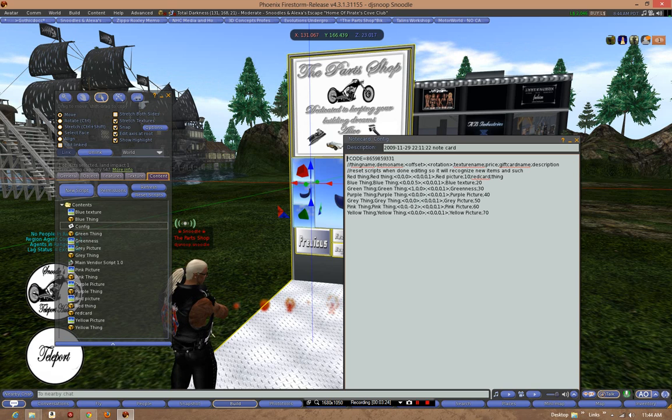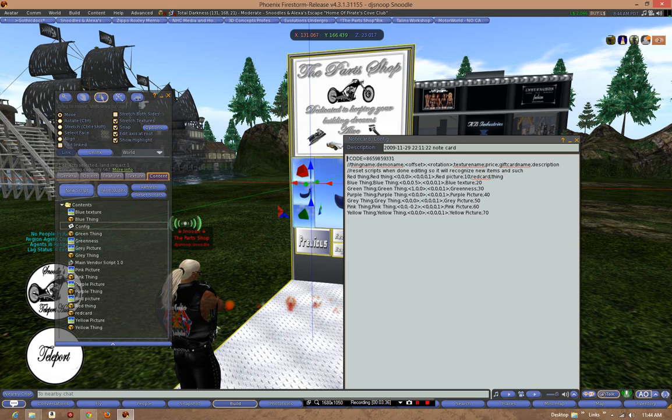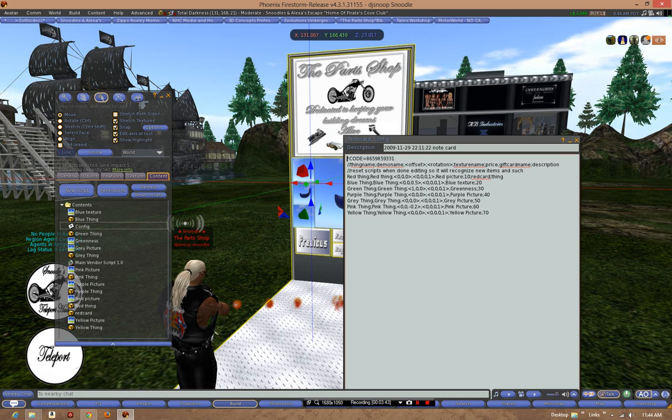You do that for each item in the vendor inside this note card, and that's how the script actually reads it and knows exactly what needs to be done. Like I said, it is one note card, one script vendor. So there's not a lot of lag from this script talking to this script, doing this, that, and the other. There's no need for it.